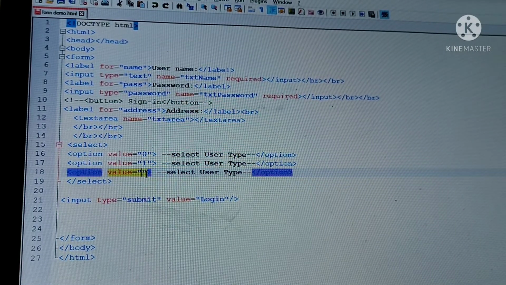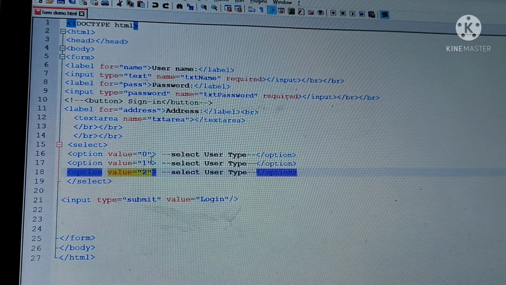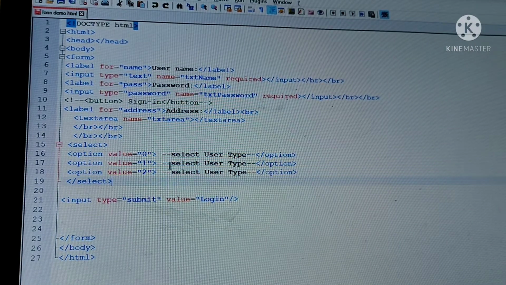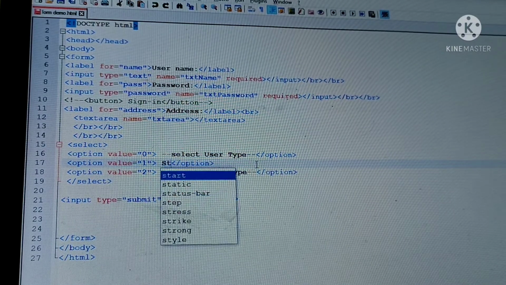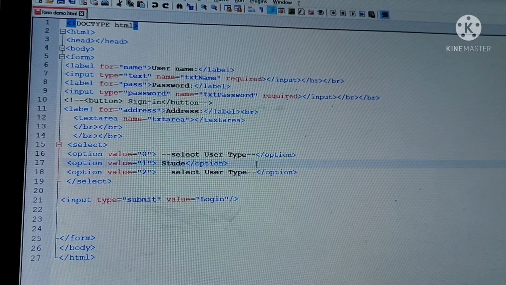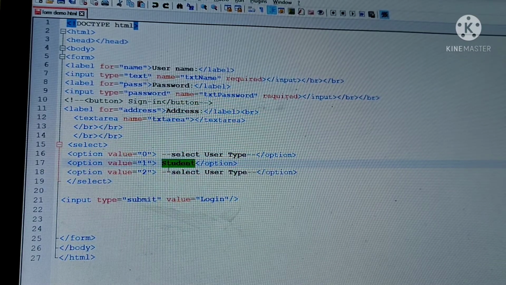Options, so here it should be like 0, 1, 2 like that, and here you have to give the option text, suppose you want to put an option for a student, okay, and another for teacher.